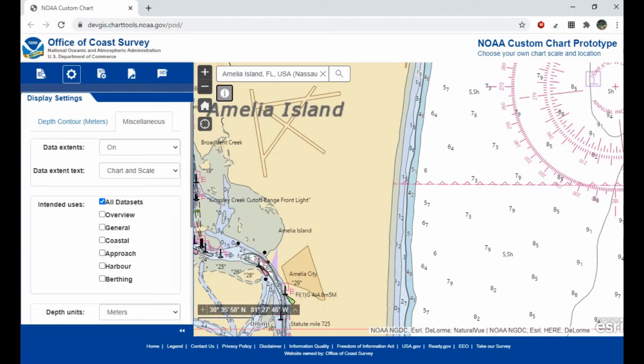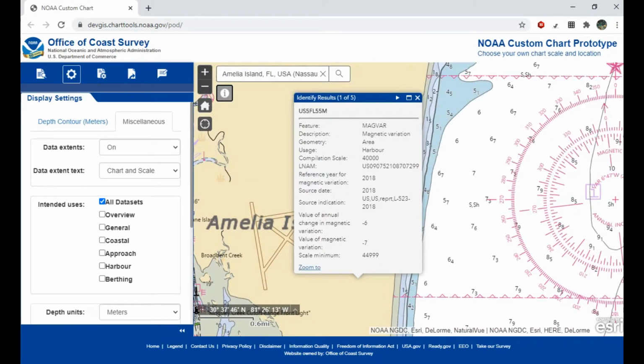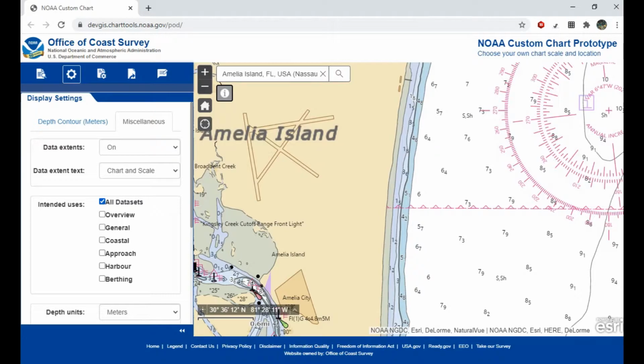Now we're on to my favorite topic, intended uses. So we got different intended uses here. We have all databases, overview, general, coastal, approach, harbor, and berthing. Okay, so what do these all mean? Well, honestly, they just have to do with scale level, and this all goes down to the International Hydrographic Organization standards. So IHO standards, they define what overview, general, coastal, approach, harbor, and berthing mean. But for our purpose, I'm just going to go over what they each really mean as we start clicking around.